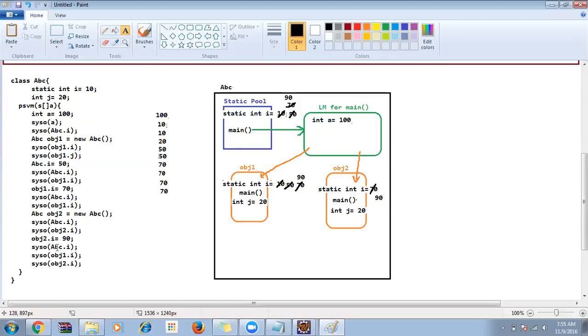So then abc.i is what right now? At the ABC static pool level, the search will go directly. That is 90. obj1.i, it will go here. That place also is 90. Then in obj2, that place also what? It is 90 only. Now it's clear for everyone. Now hope so, everyone will be understanding how static members work. It's clear for everyone now.